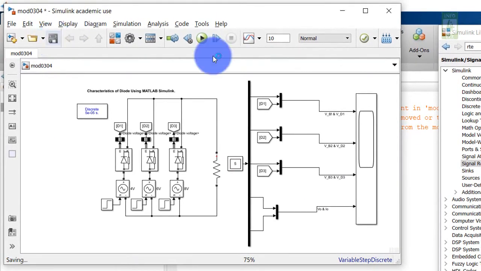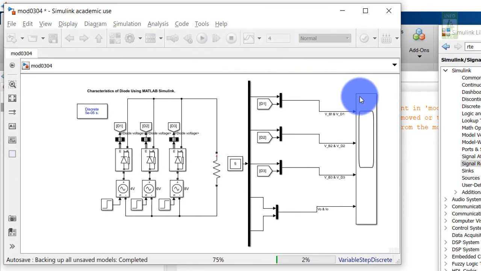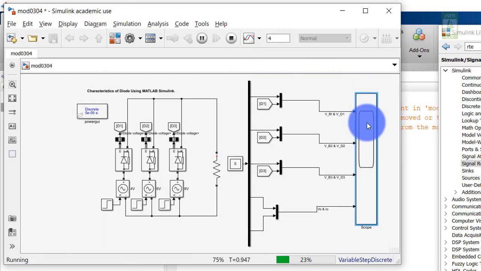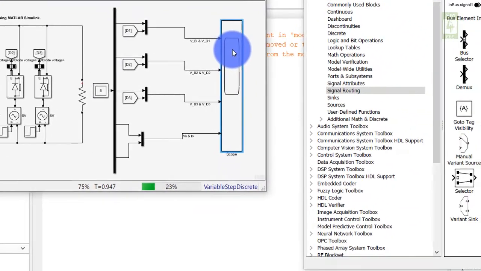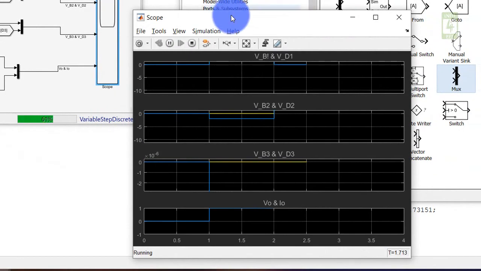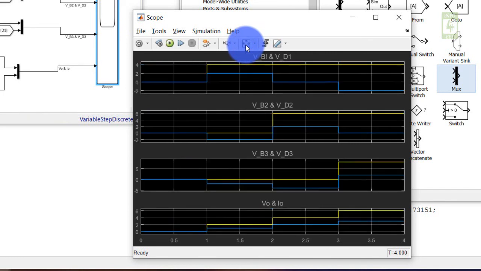Just save this simulation, update the stop time to 4 seconds and run this simulation. Now open the scope block to check the results from the simulation. To get a clear view, just click on scale X and Y axis limits. Now you can clearly see that we have obtained the desired result which we had discussed previously in this video.